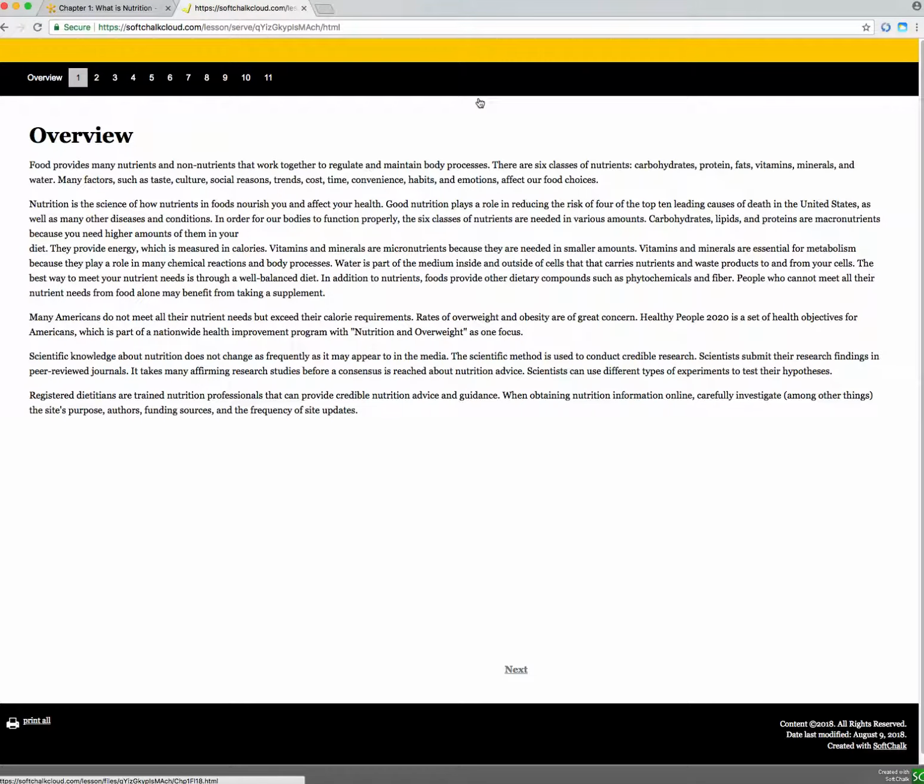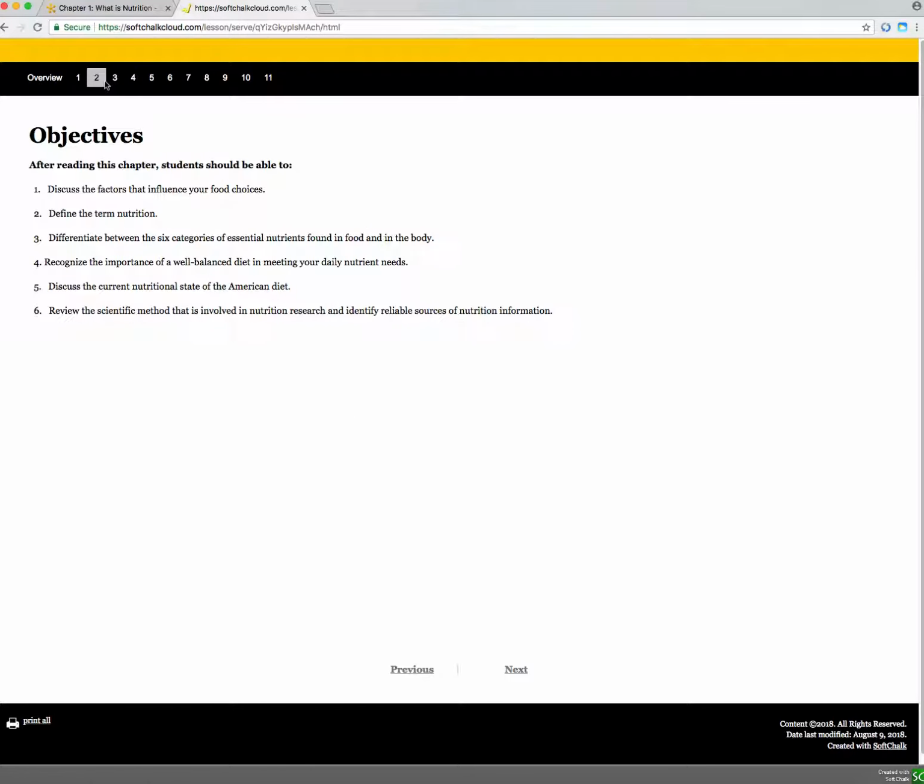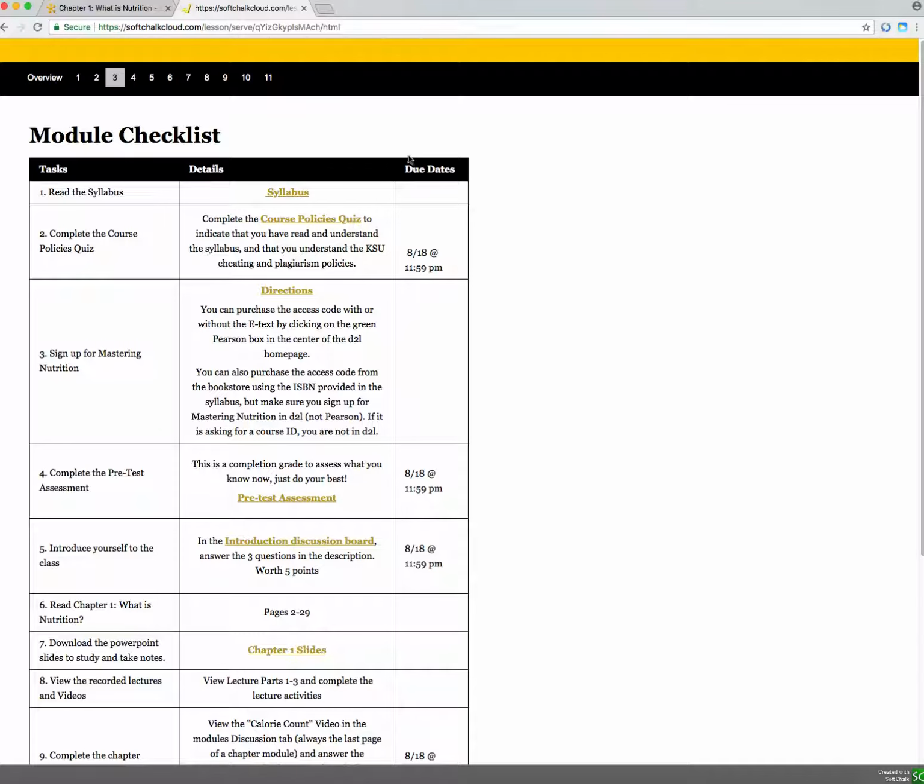So all of your lessons are going to be set up in the same manner. It's going to start with an overview that gives you a chance to read about what's coming for that chapter. There's then going to be your objectives, what you should learn from this chapter. And then the third page is always going to be another checklist for you.